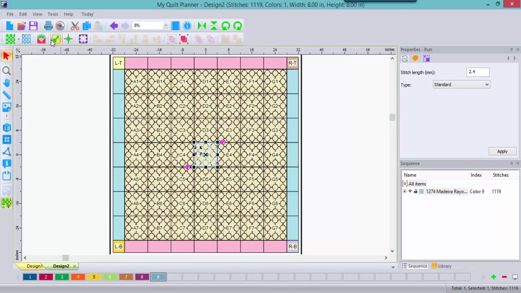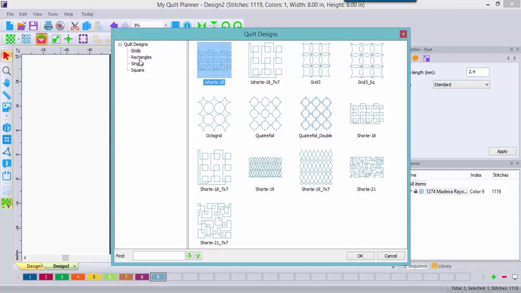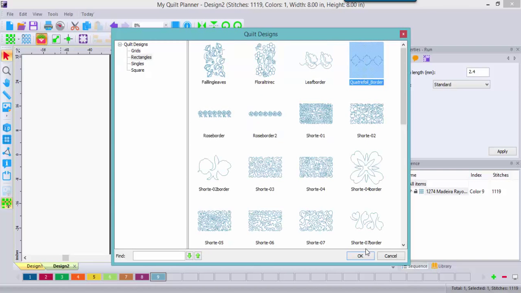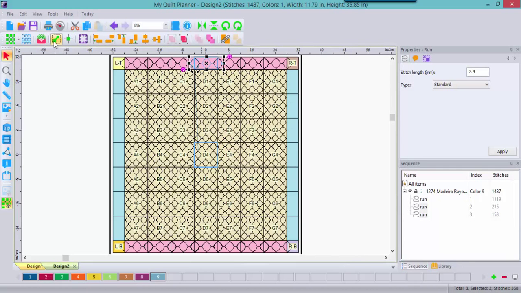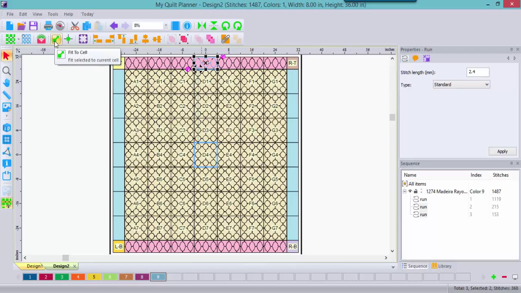So let's go ahead and do a border. Now we'll go into rectangles, and I have a matching border design, and I'll place that up in the horizontal border. And again, I'll hit fit to cell, and I might want to do center, and you'll notice that my horizontal borders, top and bottom, have been populated.